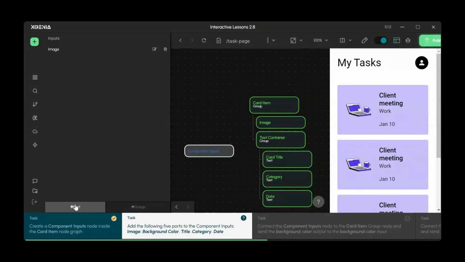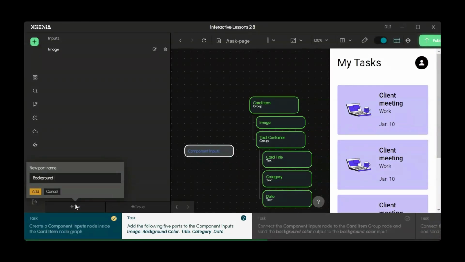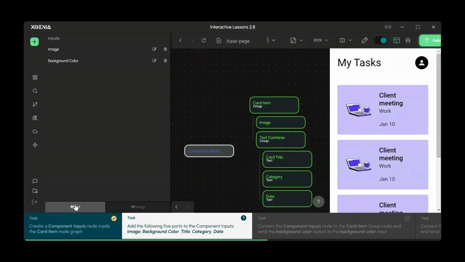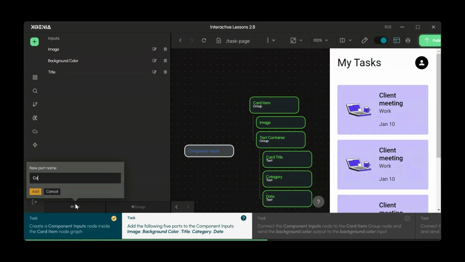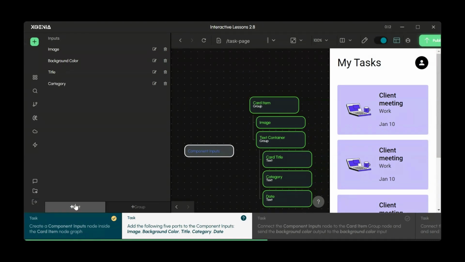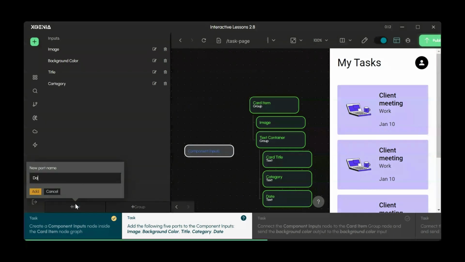We'll create 5 new ports, 1 for the image, 1 for the background color, 1 for the title, 1 for the category, and 1 for the date.